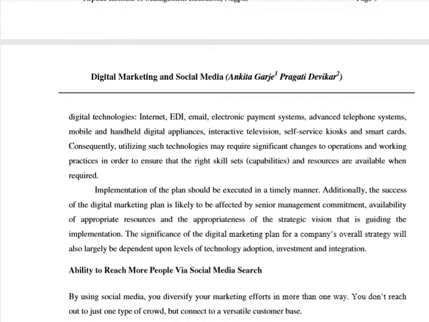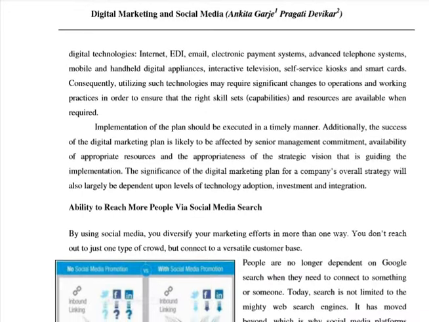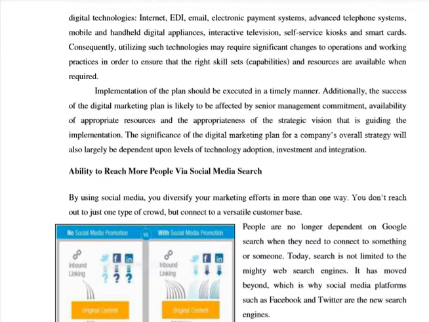Implementation of the plan should be executed in a timely manner. Additionally, the success of the digital marketing plan is likely to be affected by senior management commitment, availability of appropriate resources, and the appropriateness of the strategic vision that is guiding the implementation. The significance of the digital marketing plan for a company's overall strategy will also largely be dependent upon levels of technology adoption, investment, and integration.